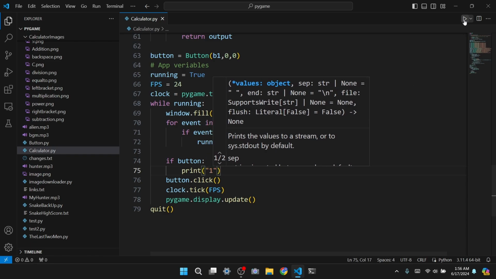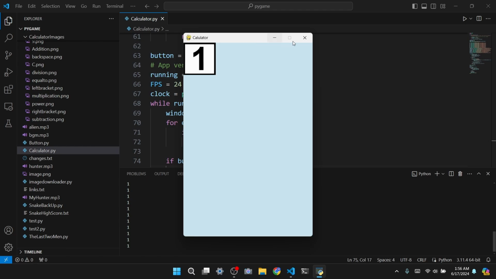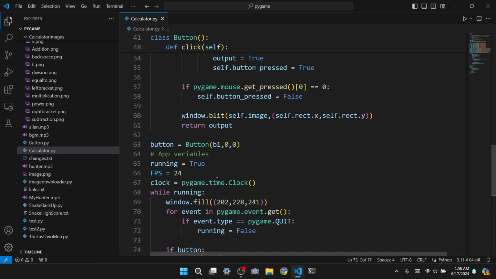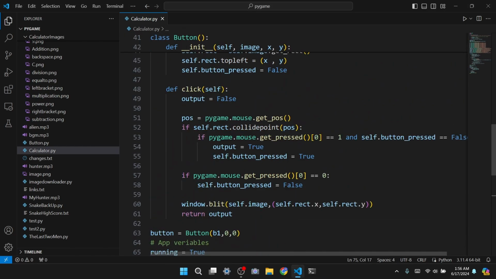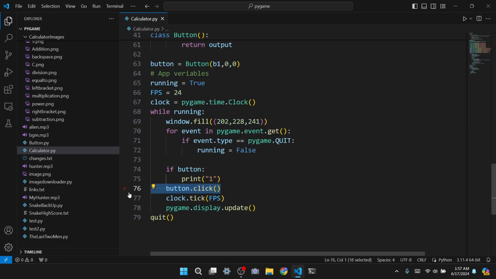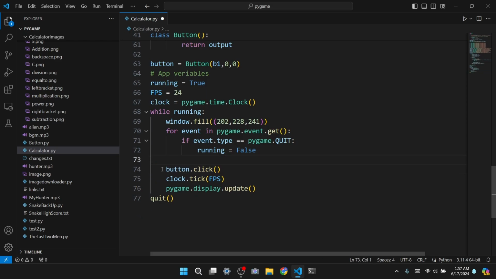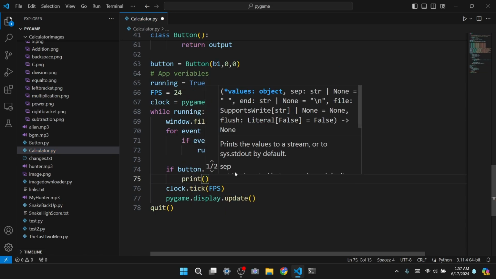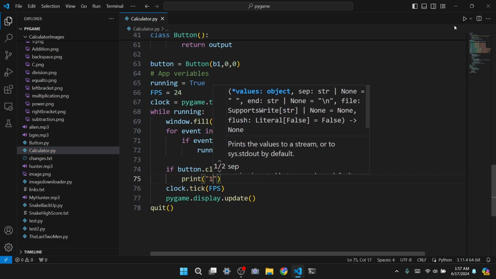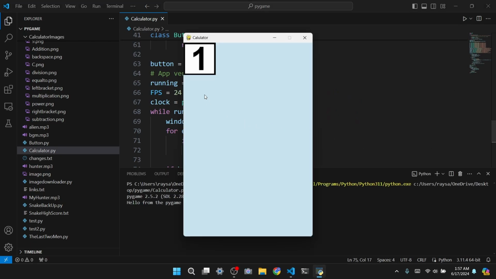There we go. And hey, that's not right. If the output is set to false, then why not? Oh, so that's wrong. We already have it here, so let's remove that. Then if button.click, then print 1. Hang on, 1. There we go. It's working as intended now.